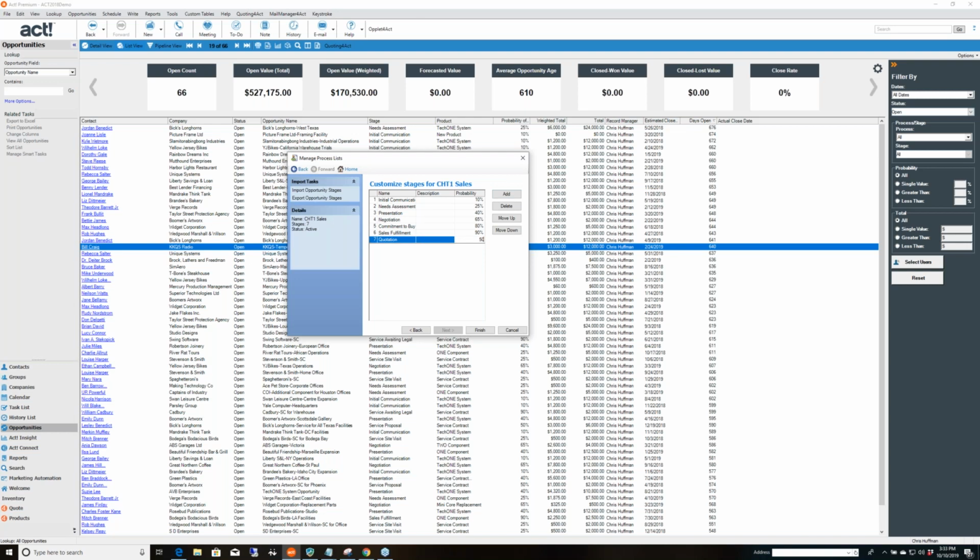Okay, and I might put in 50, and then I would move it up. Okay, and now this actually more accurately reflects the workflow I have behind my opportunities. Okay, and that's as simple as it is. Now, simple as that. So let's click on finish.